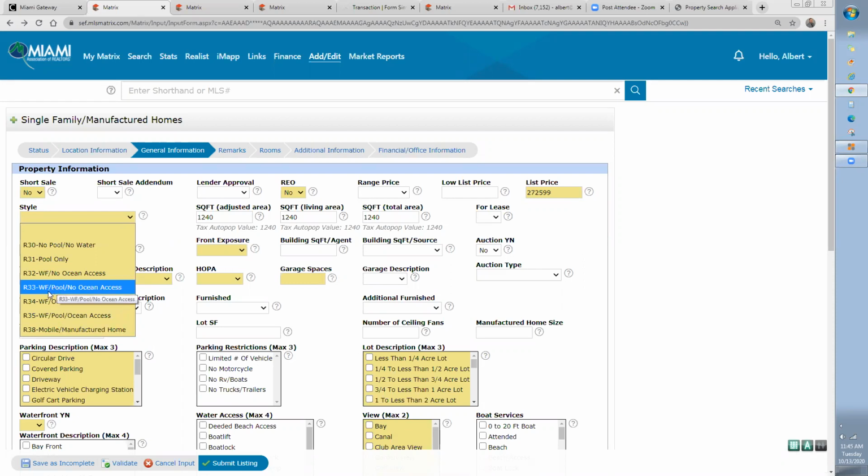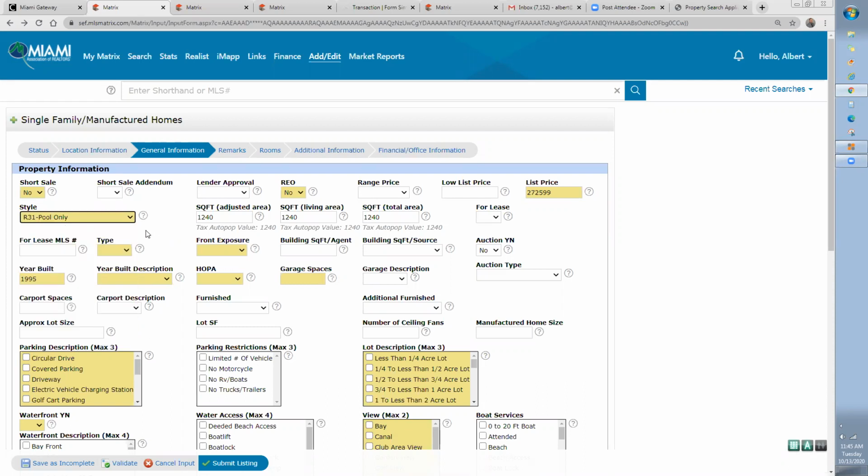WF means waterfront. If it's waterfront, ocean access here, yes. Waterfront, no ocean access here. That could be a lake, right? No ocean access means a lake. So this is how you're going to select what type of single family home it is, okay? If it's a mobile home, you're going to select mobile home, right? So it gives you all the types of single family homes it can be, okay?